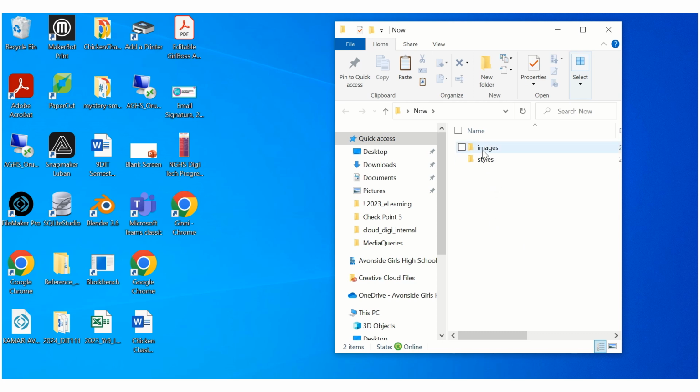So the first one is called Images. This is where we will put our image assets, and we're going to label them really nicely so that they're quite short, all lowercase, no spaces. So you could either do underscores in between words or do camel case. So start with a lowercase word and then the next word starts with a capital. More on that later. The second folder is called Styles.